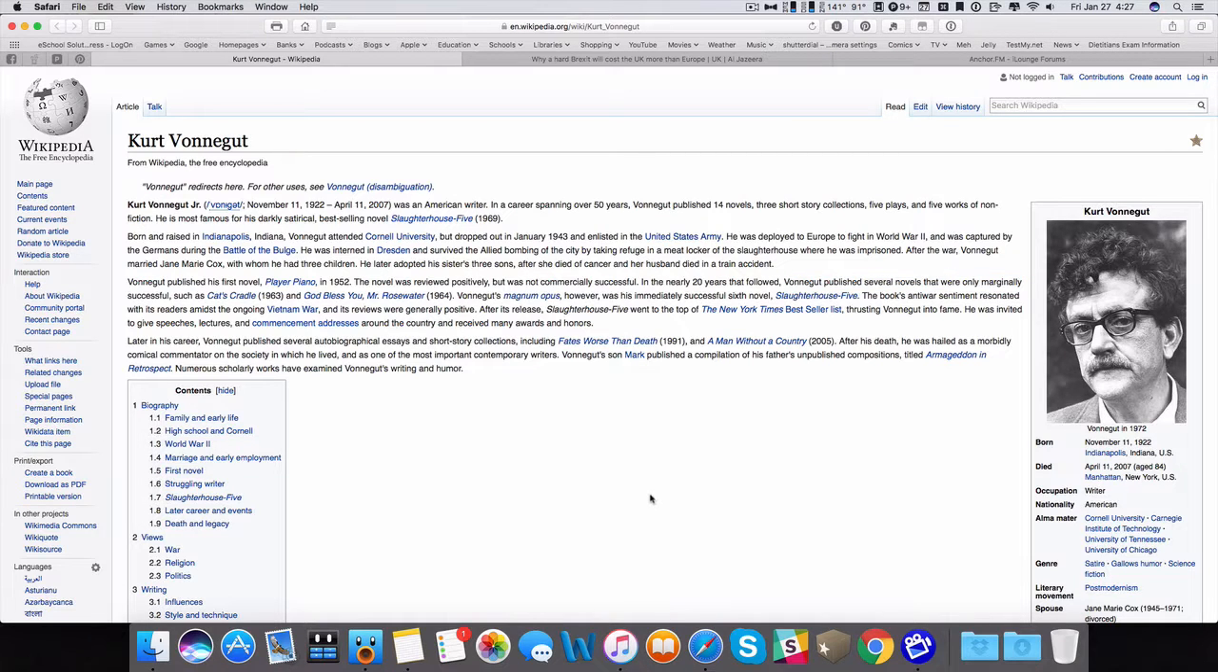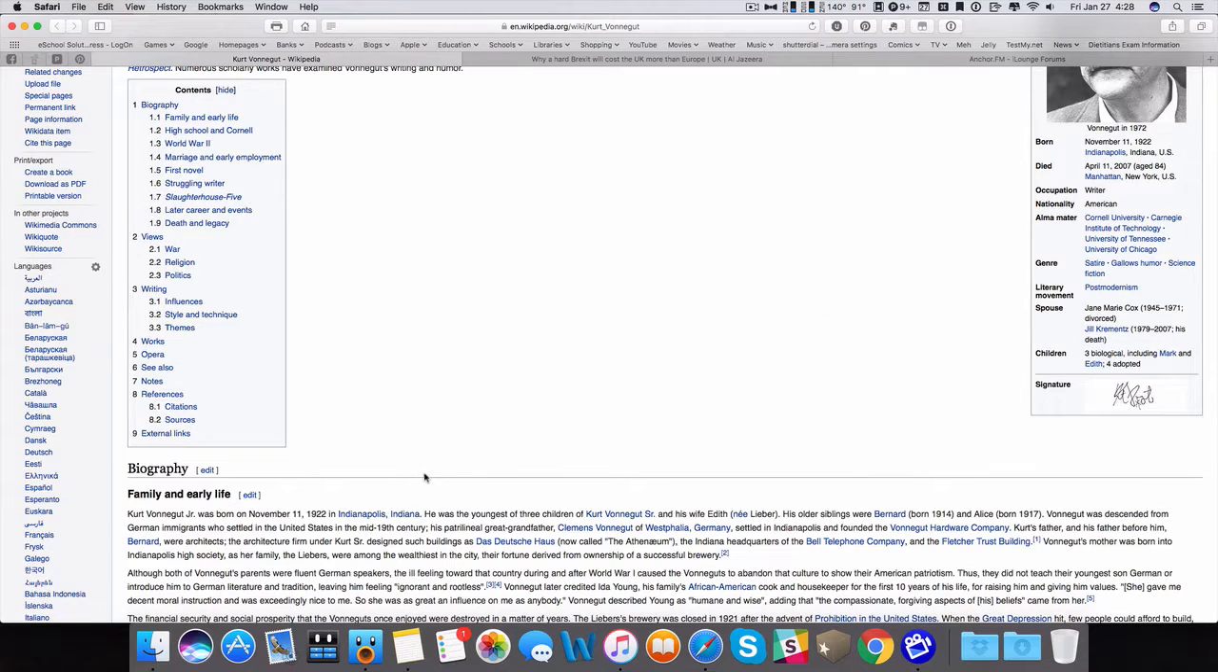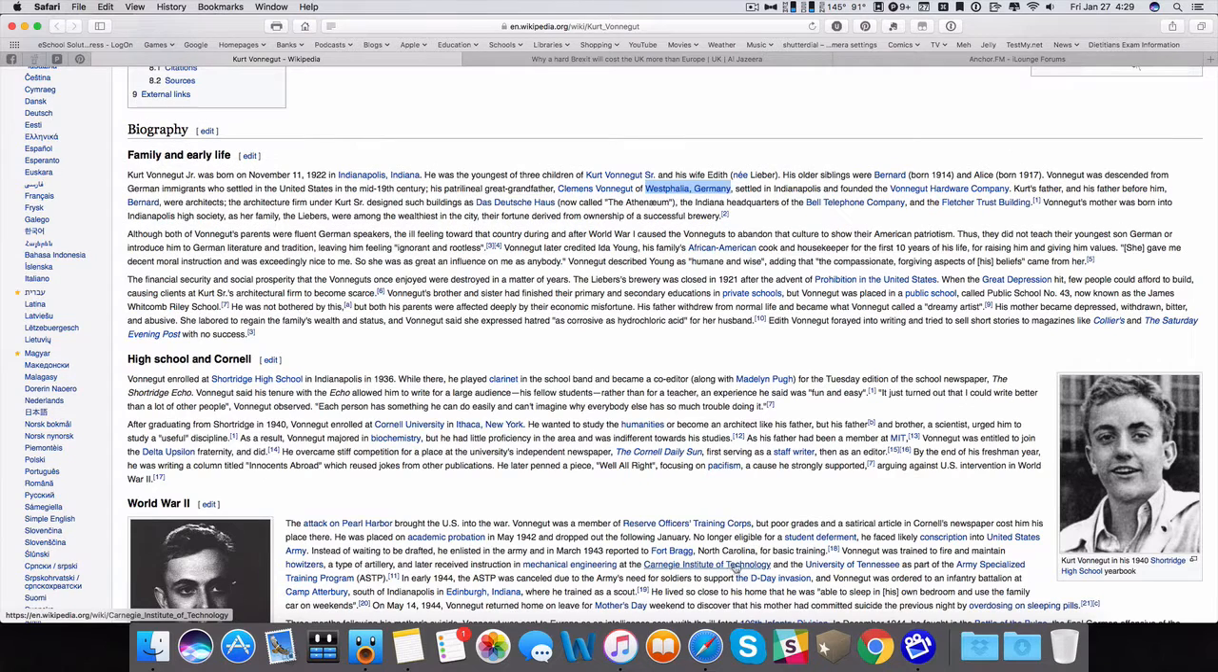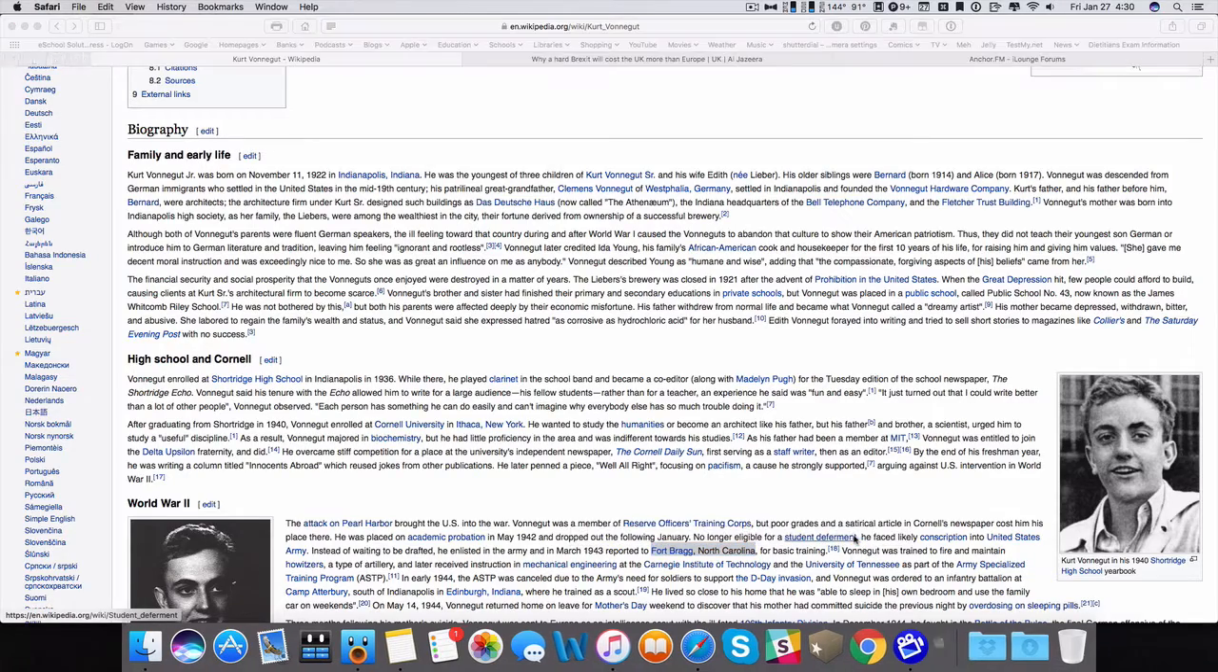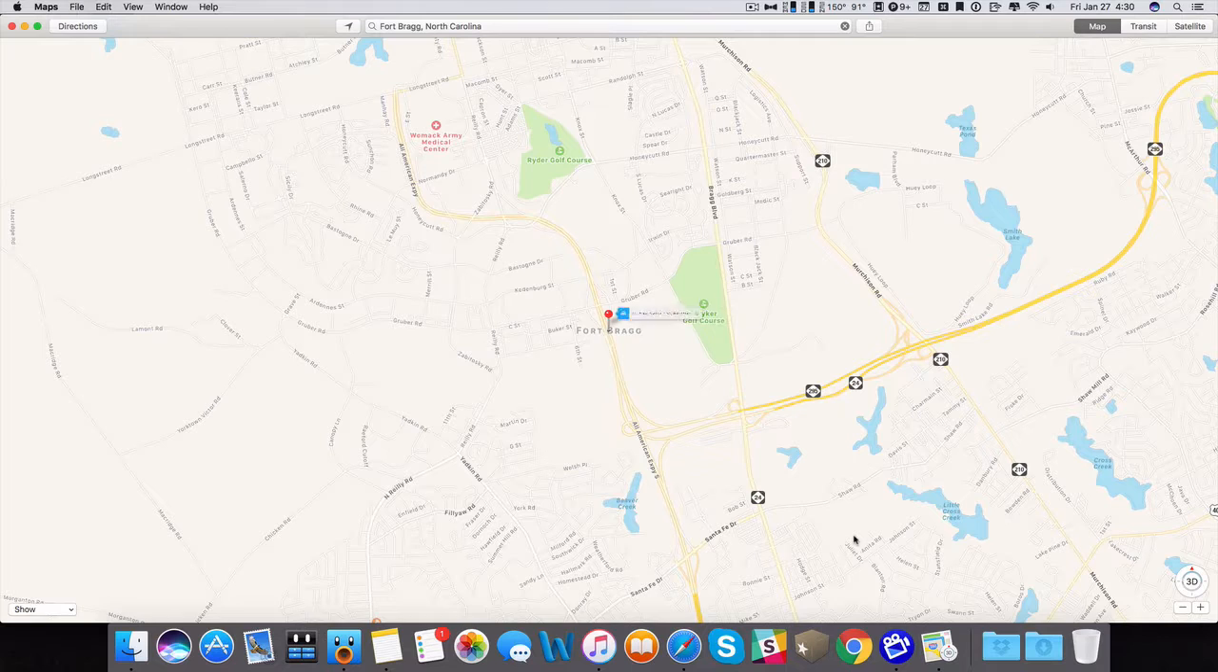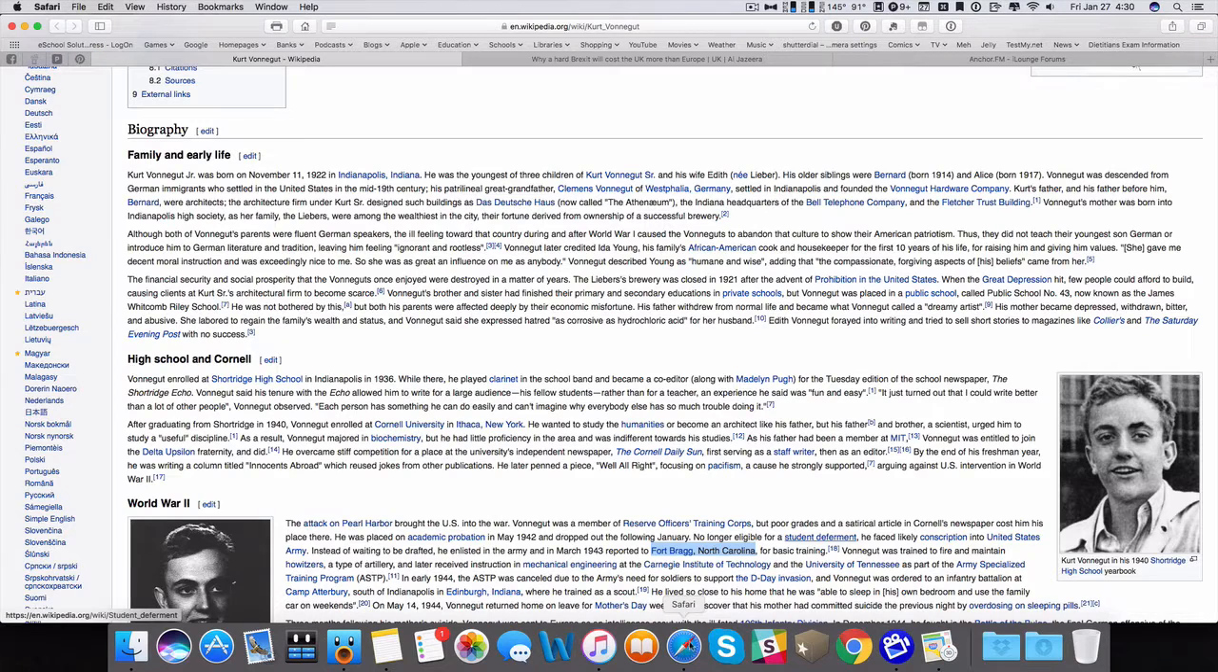What if I wanted to look up a city, either Apple Maps or Google Maps, using PopClip? So I can highlight Fort Bragg, North Carolina, and click on the symbol for Apple Maps. And that brings me to Fort Bragg, North Carolina, in Apple Maps. I can do the same thing for Google Maps.